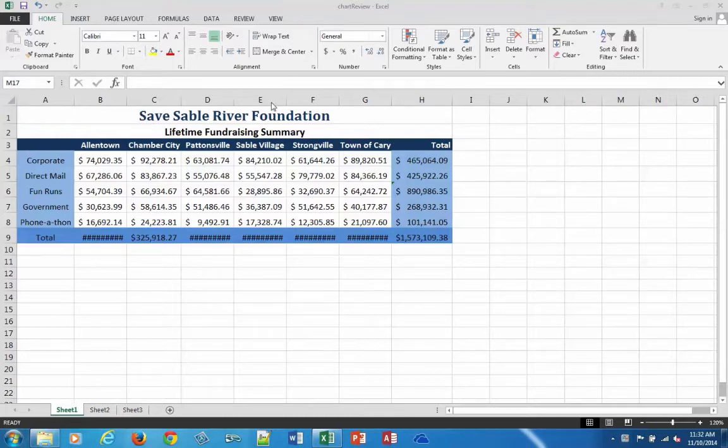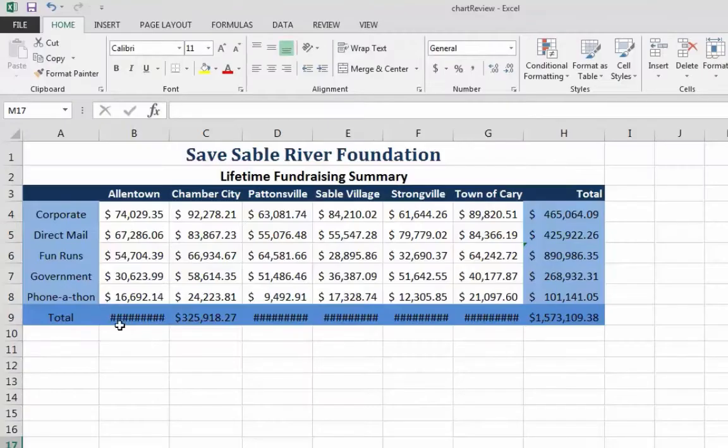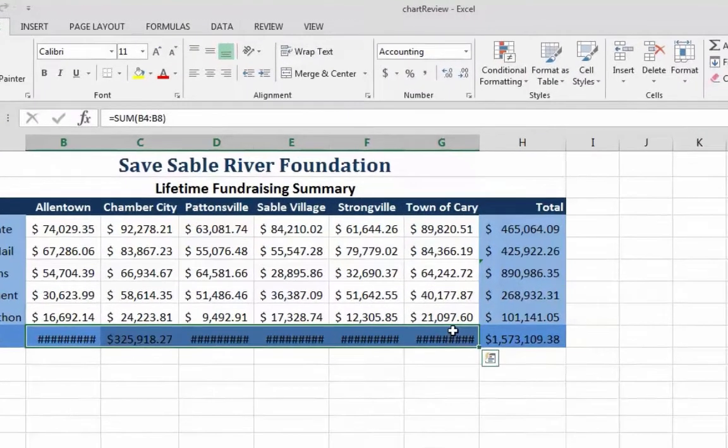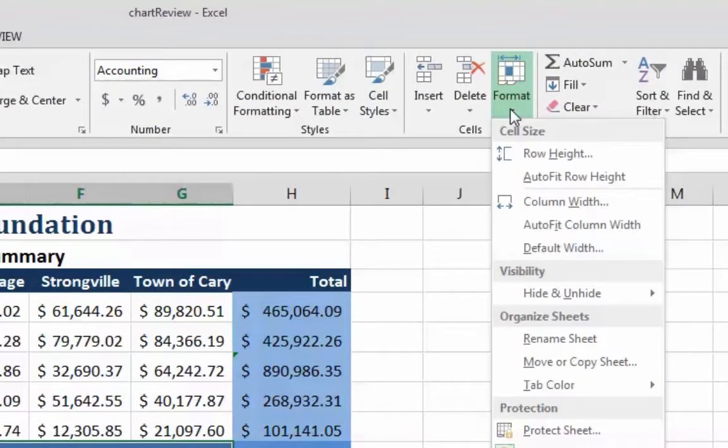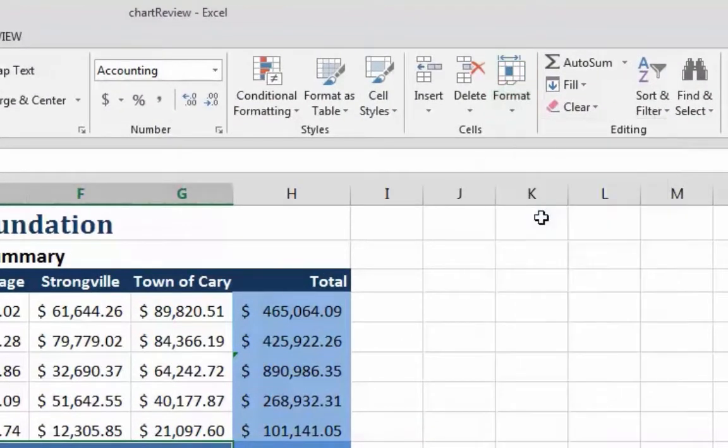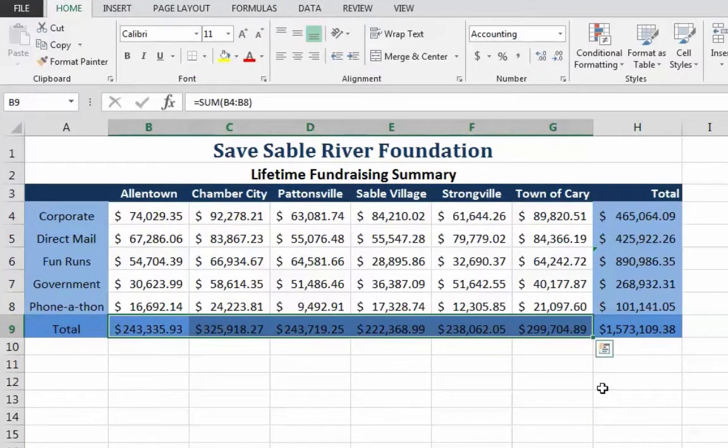Here's this Save Sable River spreadsheet that we do when we first start with Excel. Now I'm also seeing these little hashtags or pound signs down here, which means it's not an error. It just means that there's not enough room for the numbers to show up in here. Remember, you could fix that by highlighting these cells down here and going to Format, and we're just going to do Auto Fit Column Width. It should spread them out long enough to fit in those numbers.